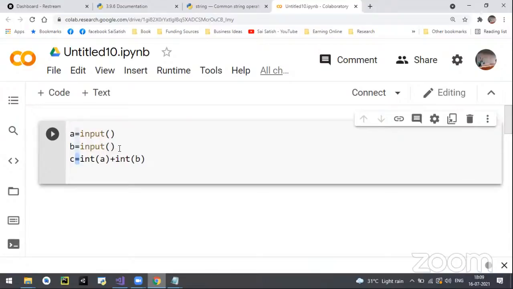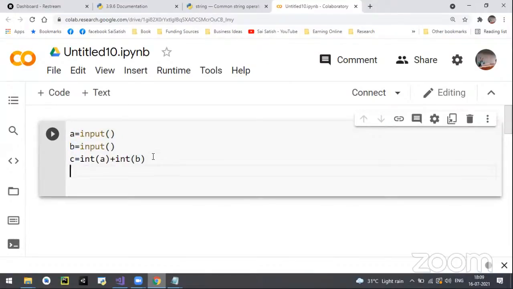Remember this. You need not use it like this only. If you want to assign something, you can also perform it like this: A comma B equal to 33 comma 44. You can mention it like this also. But these types of things are not available in other programming languages like Java, right? So this is one of the additional features you can enjoy in Python.